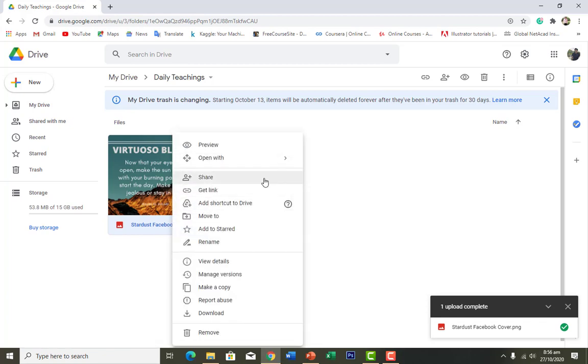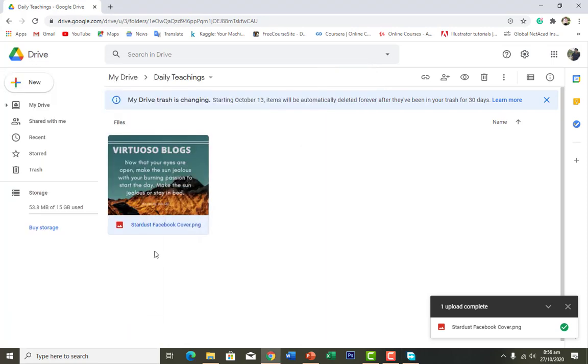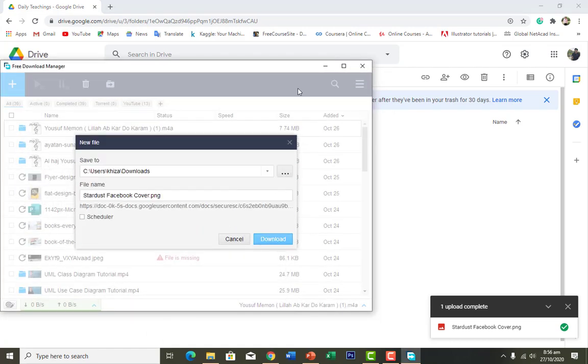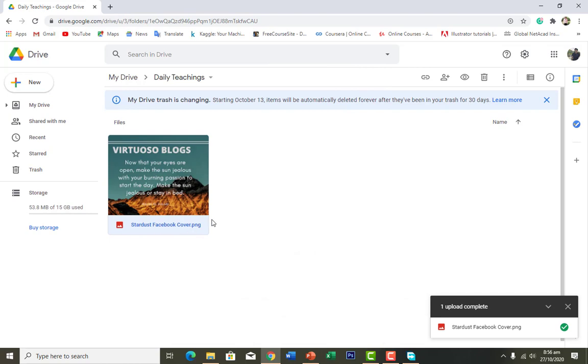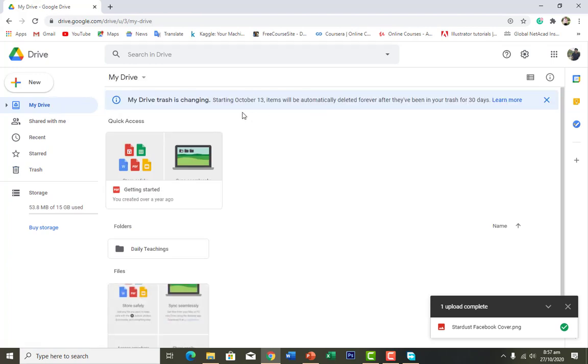And how can you delete your file? If you click on the file, here is an option of Remove. If you remove it, this file will go to the trash and will remain in the trash for 30 days as per the updated terms and policies of Google Drive. This is all about Google Drive, how you can use Google Drive.